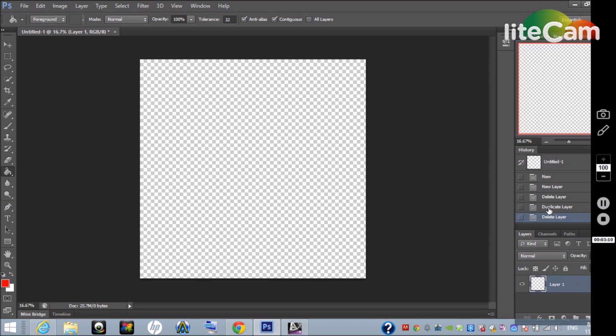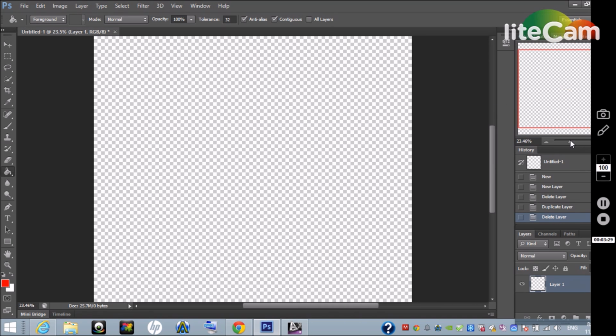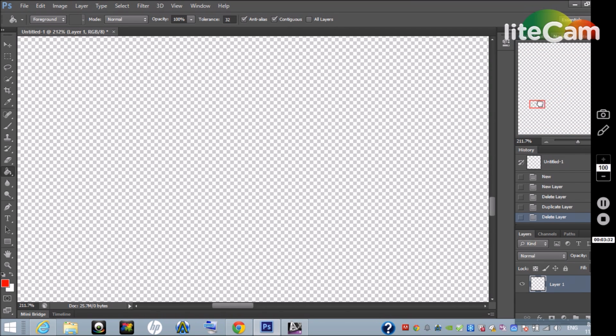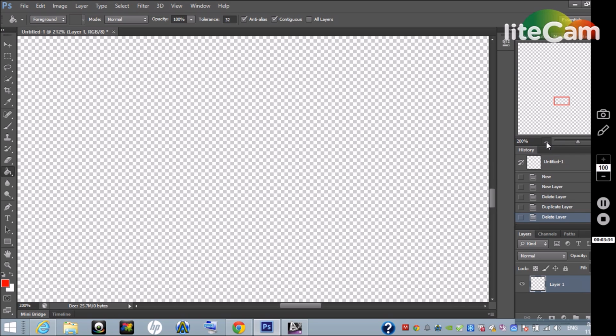The history bar is obvious. It's like undoing and redoing what you did, but you only get a limited amount of going back. And the navigator, of course, this is not clear unless we do something. It's to zoom in and out and to move around your working space.